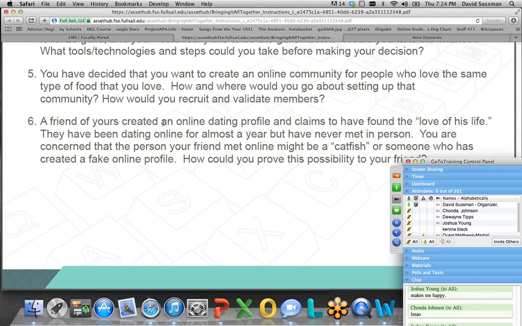A friend of yours has created an online dating profile and claims to have found the love of his life. They've been dating online for almost a year, but have never met in person, which raises the question, have they really been dating? You are concerned that the person your friend met online might be a catfish, someone who has created a fake online profile.